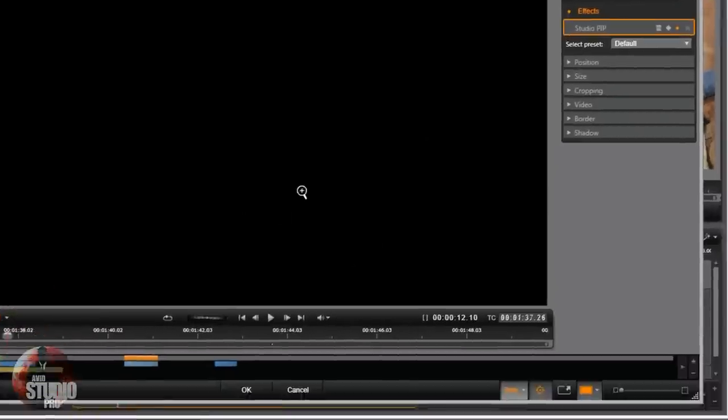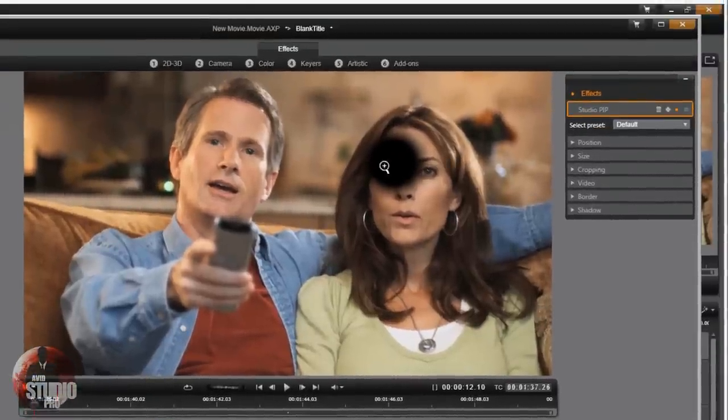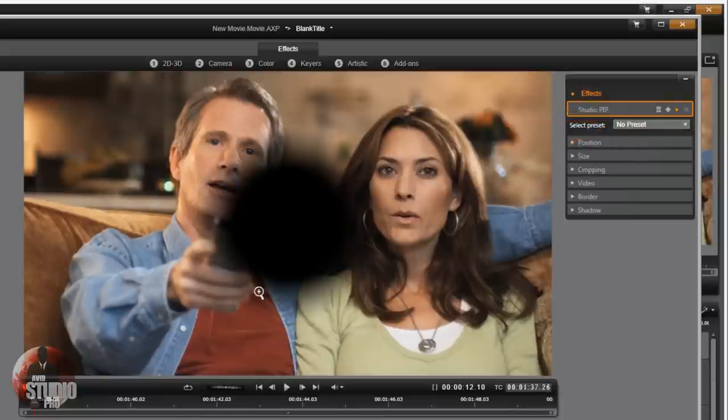Now, you don't see anything. Why? Because it's just a black dot on the screen. So you got to click on the solo mode, change it to show media and tracks below. Now you see it. It's like a little Indian woman with a dot on her head. Pretty cool. Let's go ahead and change it from default to no preset. It'll go back to where it was when I created the circle.